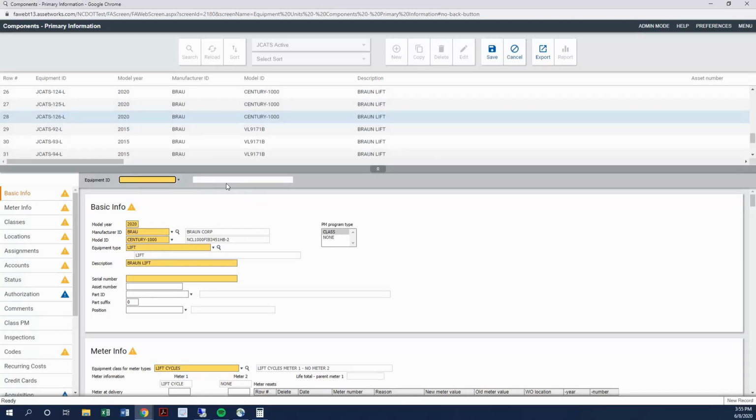In the entering a new vehicle record video, the vehicle we entered was JCATS 200. So we are going to enter an equipment ID that corresponds to JCATS 200. It'll be JCATS 200, but with a -L at the end. This is a new record, so it will not fill out anything in the white space here. If this white space is filled out, that is an existing record, and you will not be able to create a copied record from that.